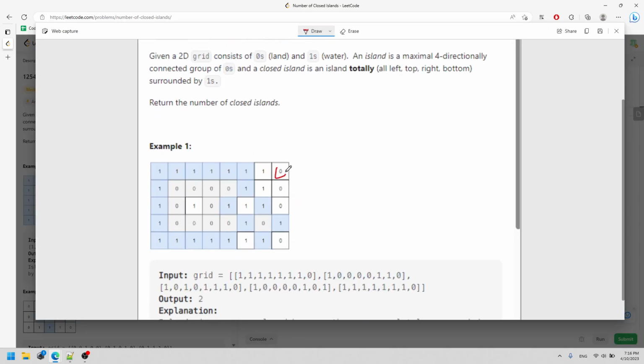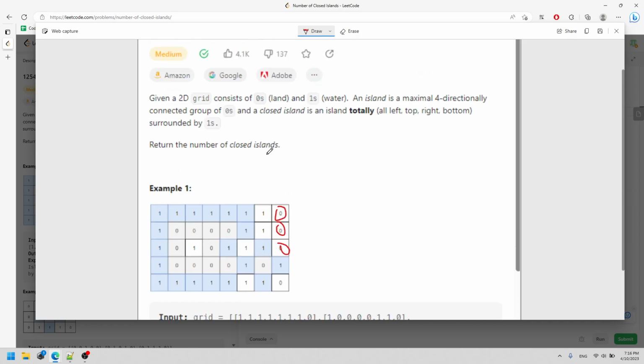If the boundary is land, does that mean a closed island? No, right? So basically you can ignore this, or you can fill out the water inside the cells. For example, this represents 1, this represents 1, this represents 1. Yeah, so it's pretty much it, right?